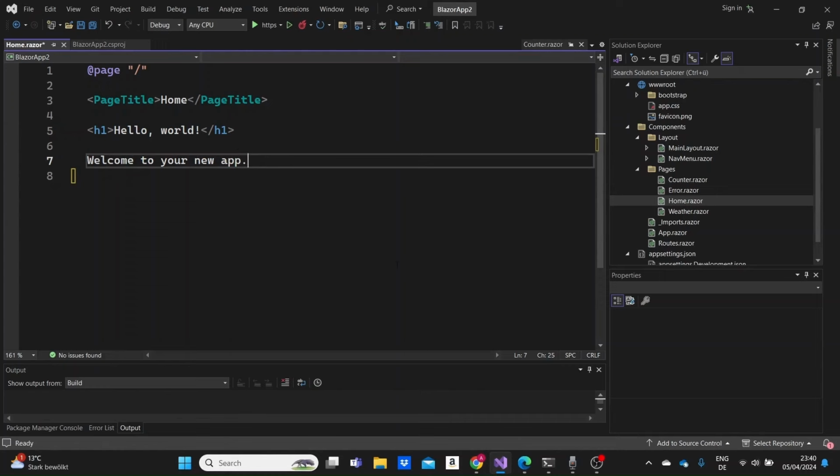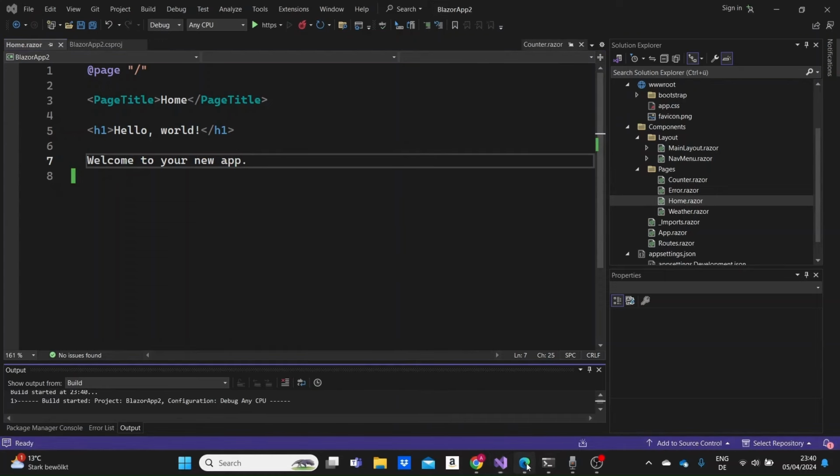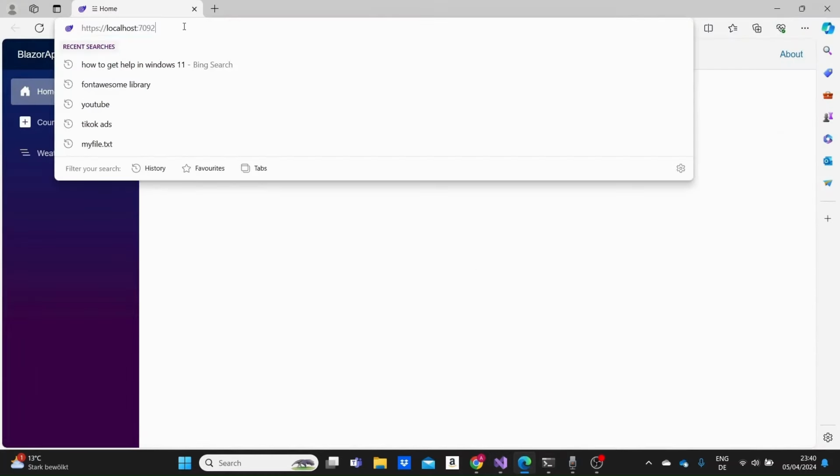If we try to run our application, we'll be redirected to the root of the app, which is our home page.